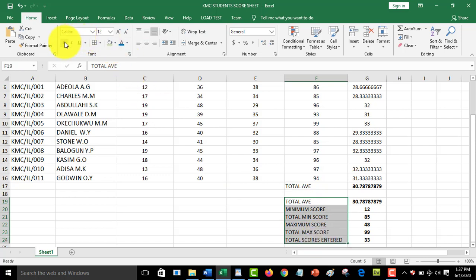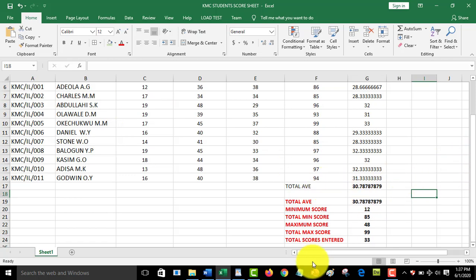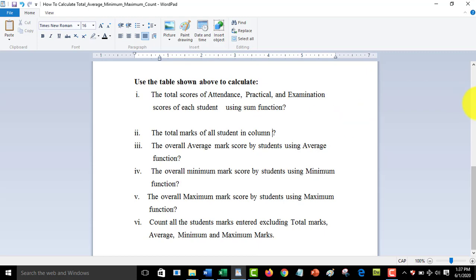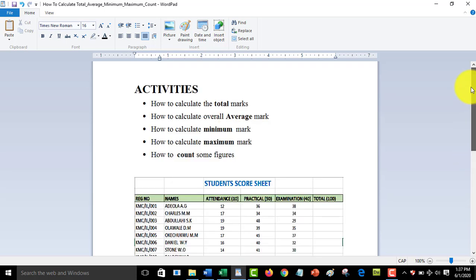So thank you for listening, and you can see that what we have done here, we have been able to make use of Excel to simplify our work. We have been able to make use of Excel to calculate the total mark, the average, the minimum, the maximum, and we have used Excel to count the total figure that we have. You may have similar works too. This is the same way you are going to work them out. So thank you for listening.